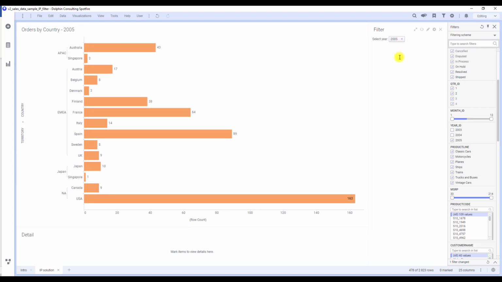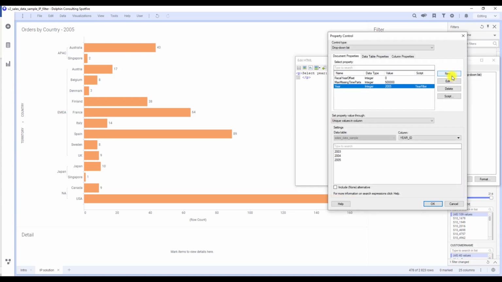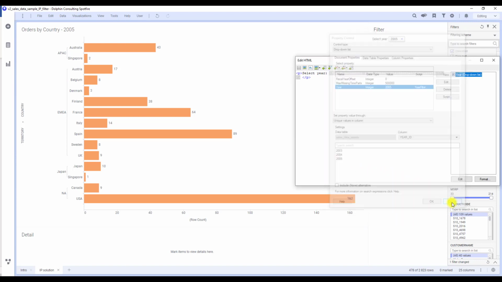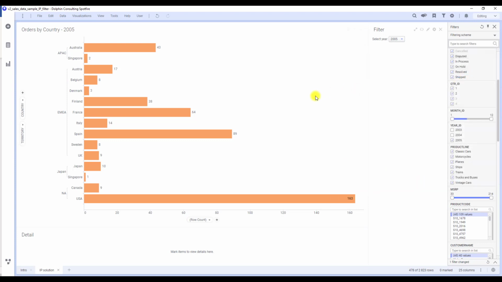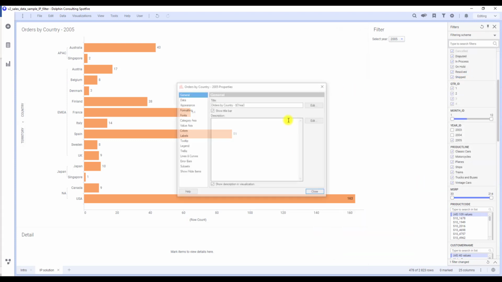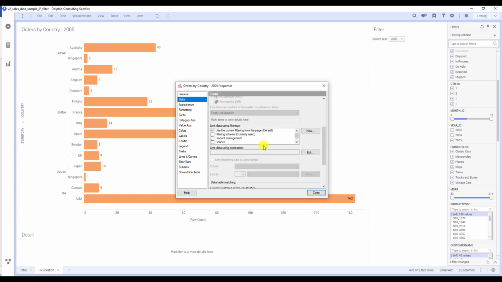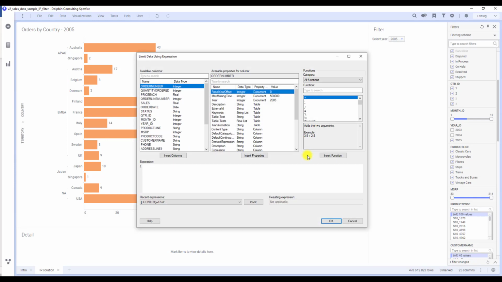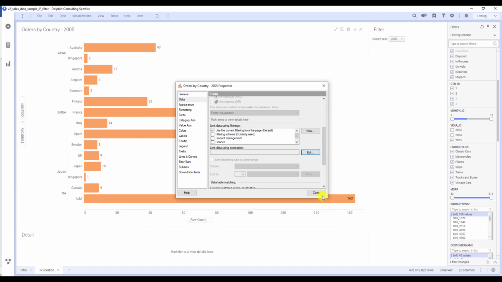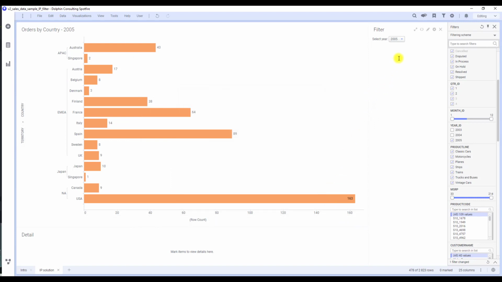So how does it work? We still have a drop-down menu, right? And when I open it, we still have some document property and we still save some value into it. However, when I check the data limitation of the bar chart, there is nothing, of course. Let's go back to document property.